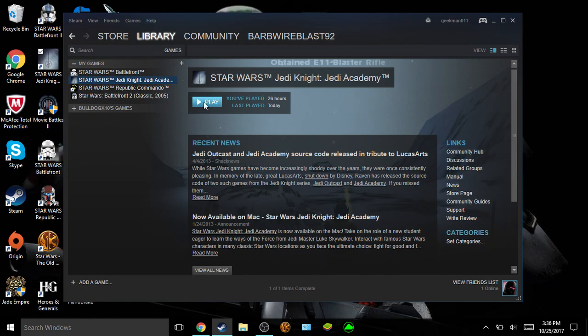So the first thing you need to do is make sure that the video settings in your Jedi Academy are what you already want, because if you go to change them after you've made the widescreen fix, it'll reset it and you'll have to do the entire thing over again. So again, make sure you have your video settings set to what you already want before you do any of this.